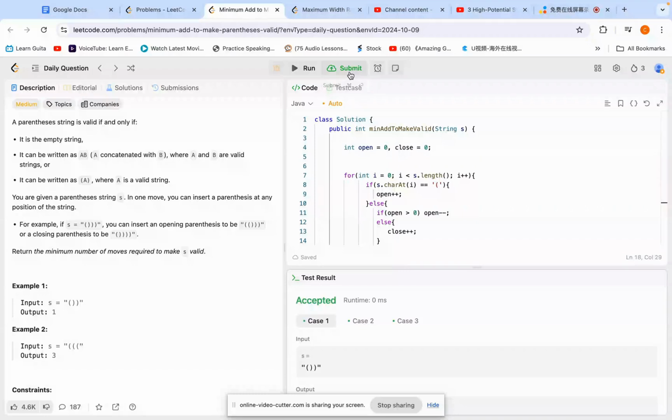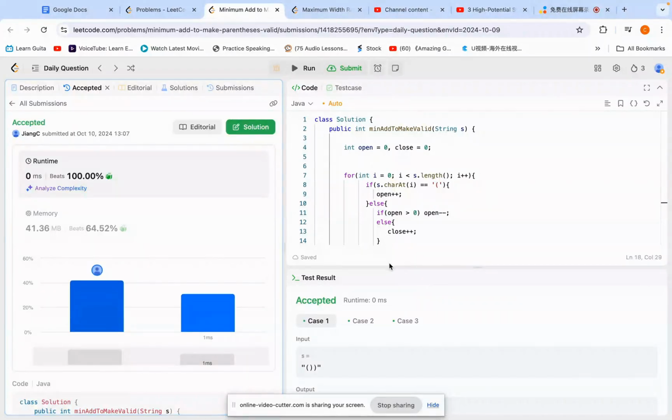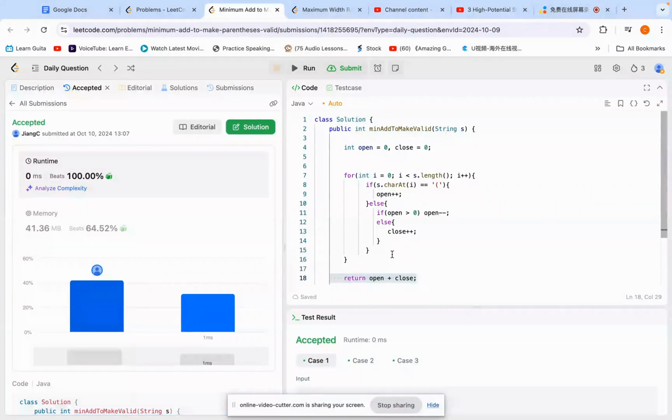Now you can see it passes the test cases. Okay, you can see it beats 100%. So the time complexity is O(n), where n is the number of characters in the given string. The space complexity is O(1) because I didn't use extra memory here. But actually, this question we also can use the stack. But if we use the stack, we need to store each character in the stack, which will use extra memory.